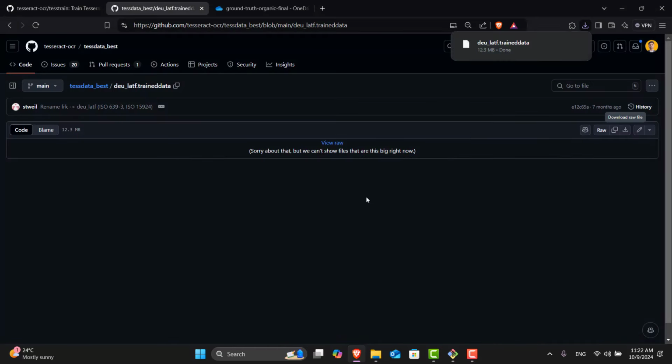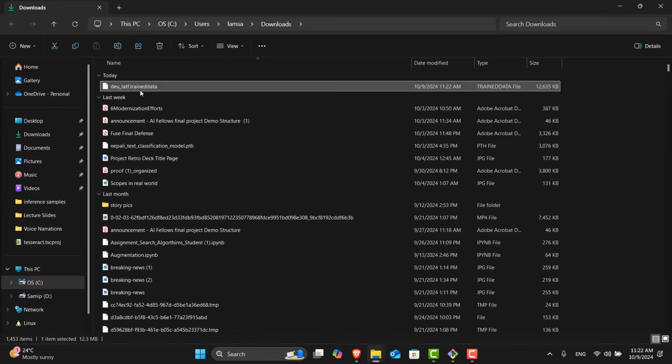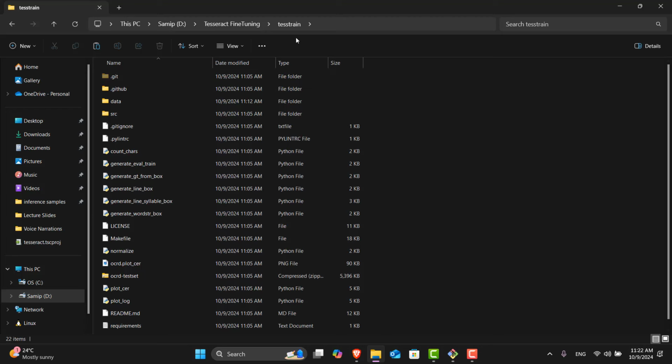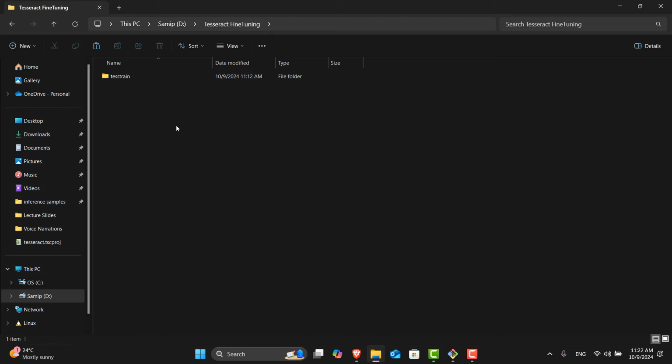Once you have it downloaded, go to your tesstrain folder. First copy this, and move one step outside your tesstrain folder and create a folder called tessdata. And then paste your downloaded model into this folder. So let's go back to tesstrain.